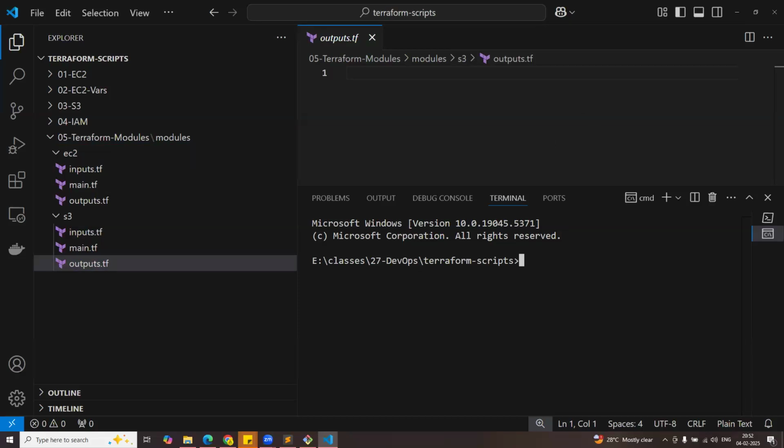Are you clear with the setup now? Guys, whatever setup we have done as of now, are you clear with that? We just created the project structure, that's it.